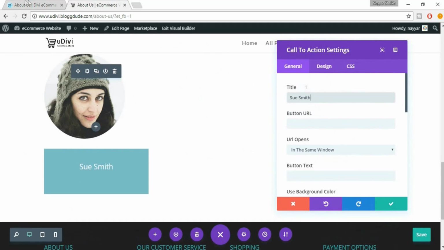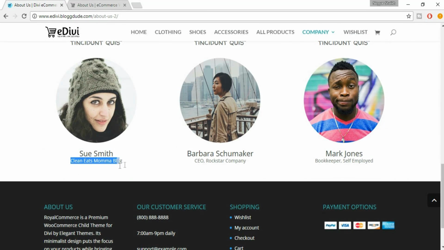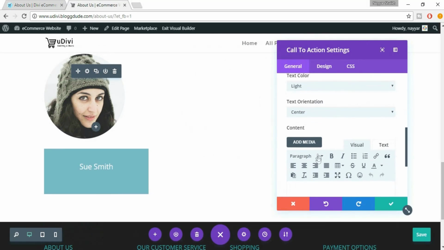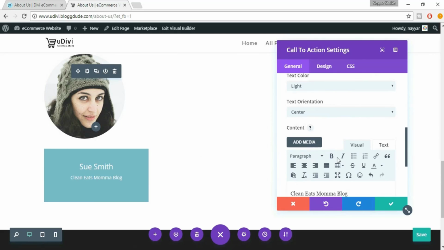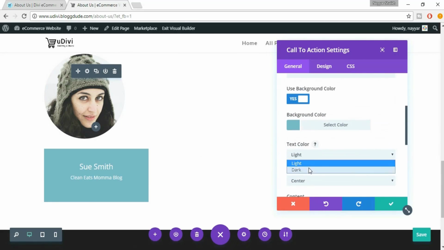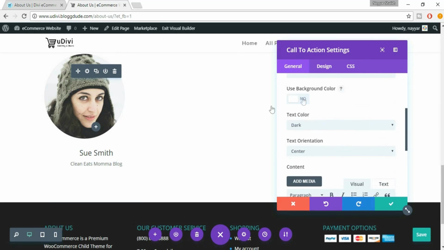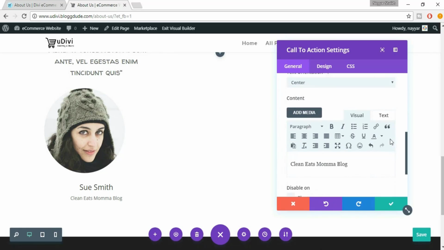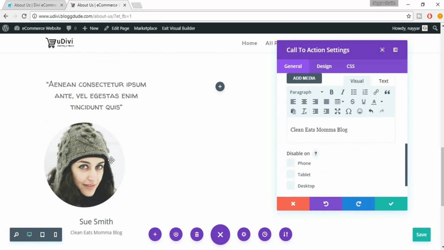Okay, and clean its mama blog, whatever it is, just put it over here. And we don't want any background color, and the text color should be dark. Okay, so remove this, and text orientation is center, that is fine. And I think our image is oriented to left side. Let's make this also center.